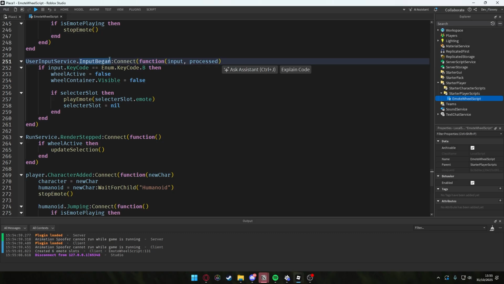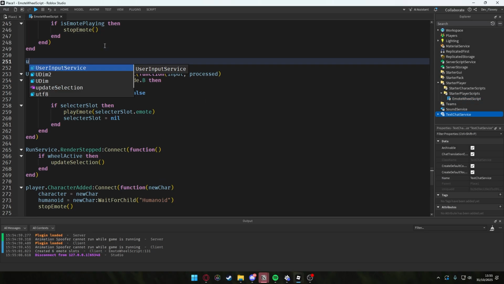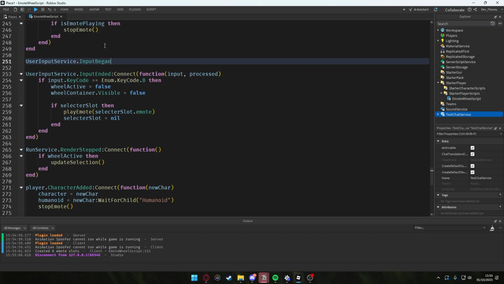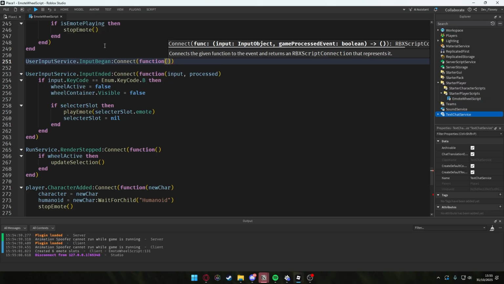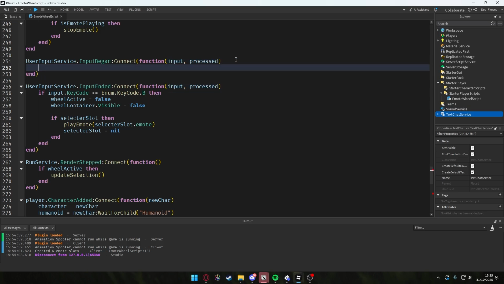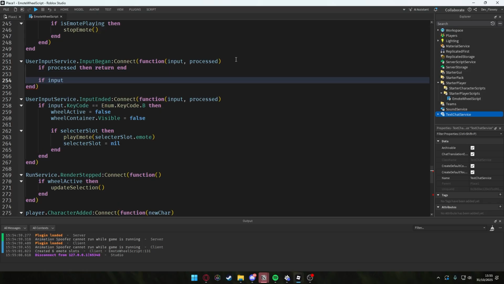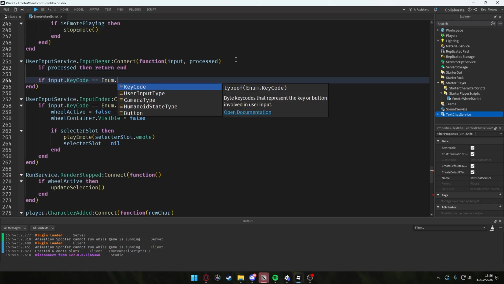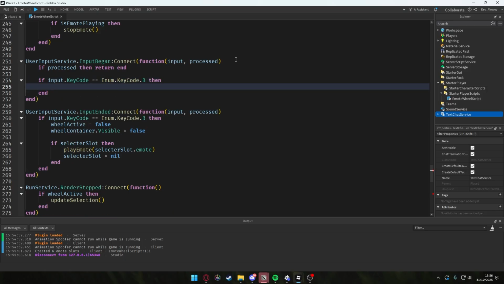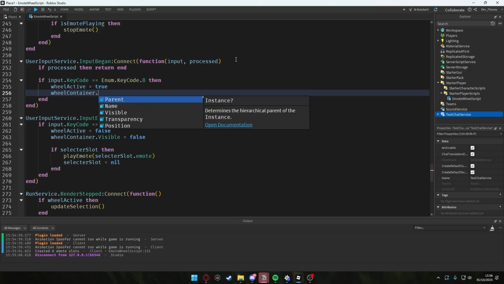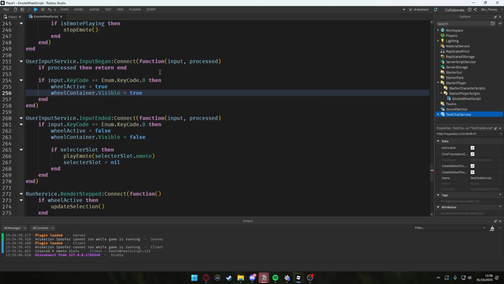Oh, by the way, this has to be user input ended, and all we have to do is UserInputService.InputBegan:Connect(function(input, processed)) again here. Then inside of this, if processed, then return end. And then if input.KeyCode equals Enum.KeyCode.B, then wheel active equals true, and then wheel container.Visible equals true. So now everything should work.